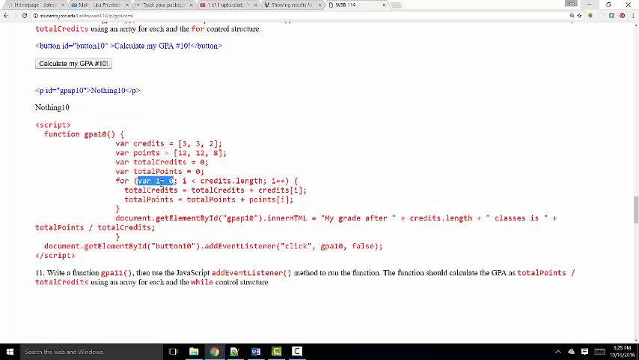And my counter is going to be named i. That's a very common variable name for a counter. So I'm declaring it with var i. I'm setting it equal to 0.